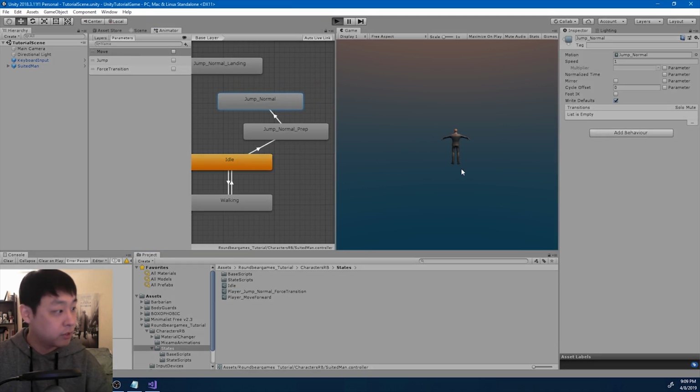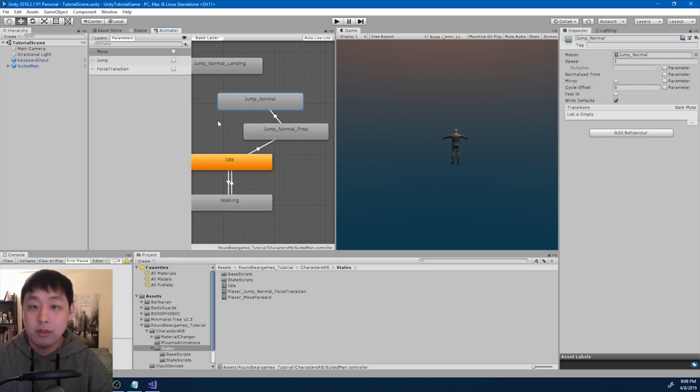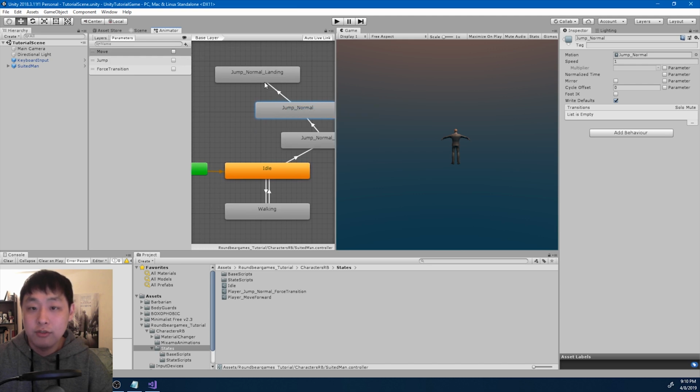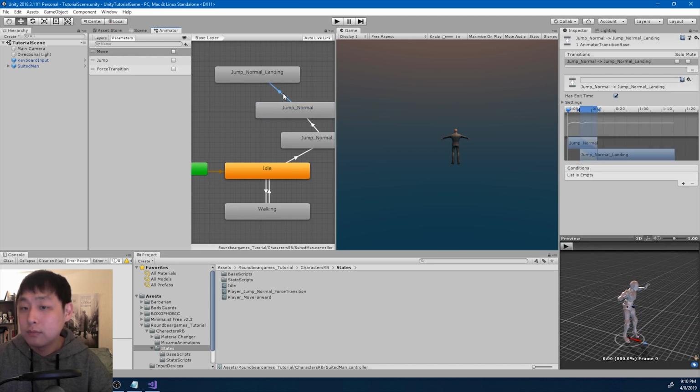Let's see if it works. I'm going to press space, prep to jump. And again, we're stuck at jump because there are no transitions from here. So click play again to exit. And I'm going to add another transition. Okay, adjust the curves.